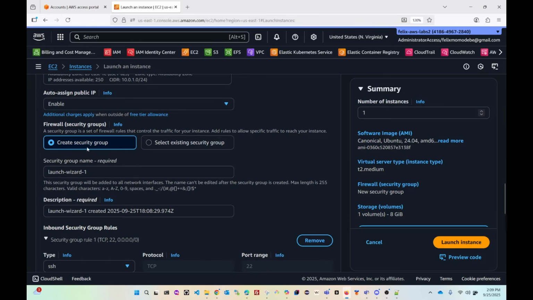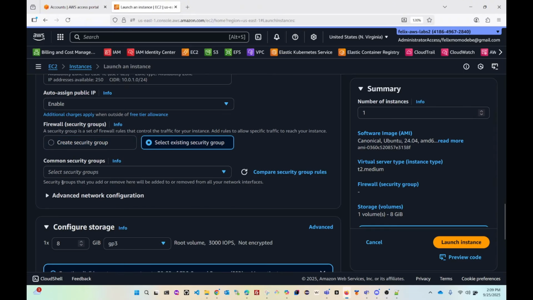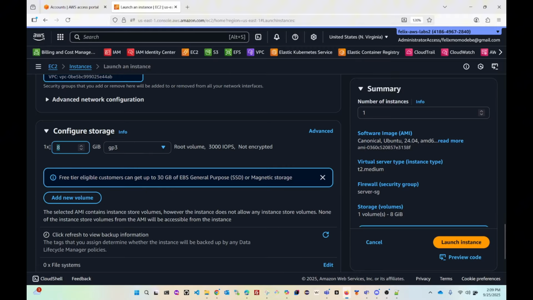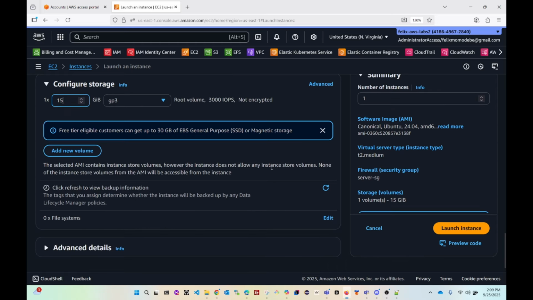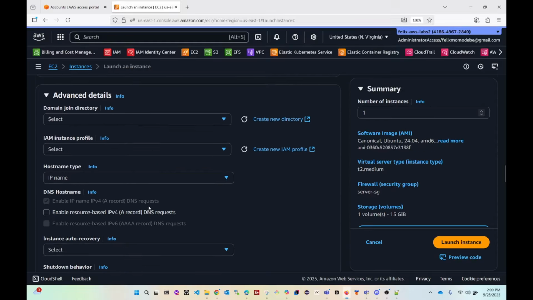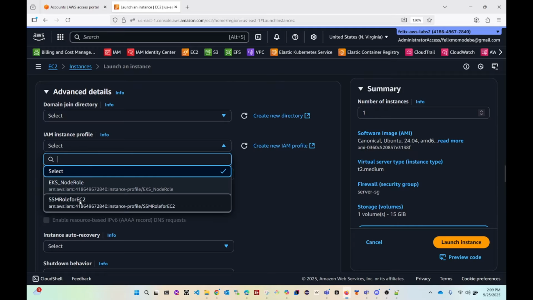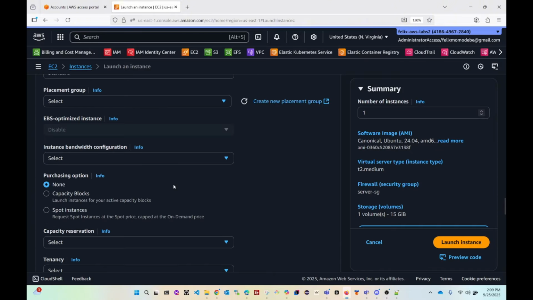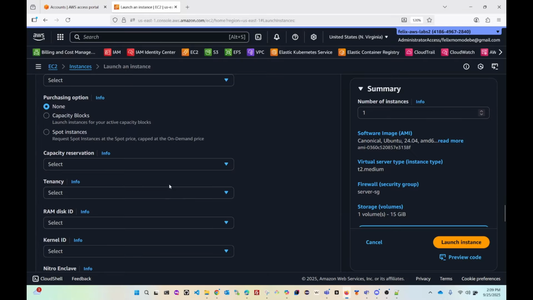Public IP should be enabled, and then security group. We select our server security group, which is right down here. You can just increase this one to 15 or 20, as the case may be. We'll go to advanced details. We'll add our instance profile for SSM manager or session manager. We'll scroll down. Now, if you recall, in the previous EC2 connection, we had to install PostgreSQL on the server after we have connected to it.